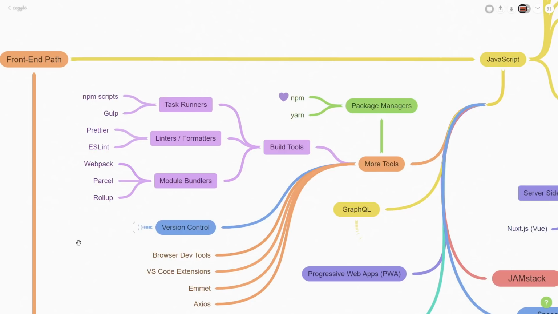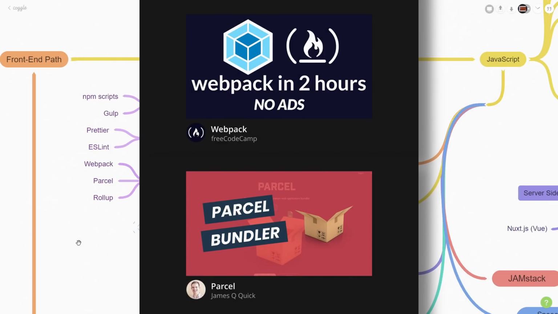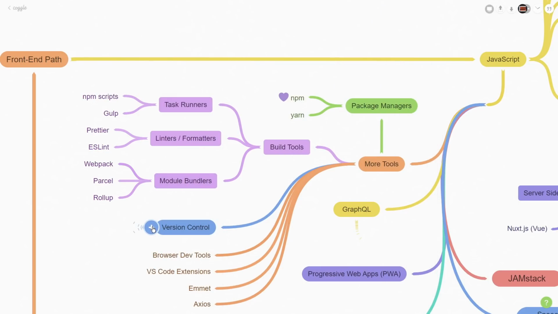I also included Rollup because I've used that in the past as well. Here are some great resources on those from Free Code Camp and James Q. Quick. Next, we'll look at version control.